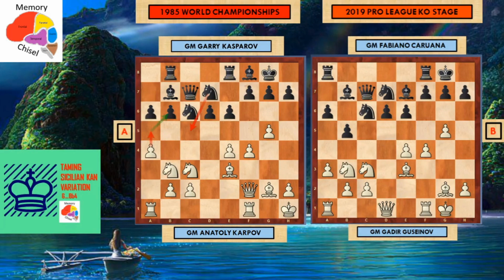The reason why I present two games is because I want you to study the difference between these two openings. I found out that there are delayed moves from the game between Grandmaster Gadir Gusanov versus Grandmaster Fabiano Caruana at the 2019 Pro League KO stage. Grandmaster Fabiano Caruana is using the Sicilian Kan Variation with 6...Bb4.